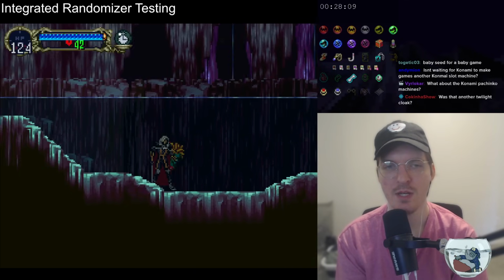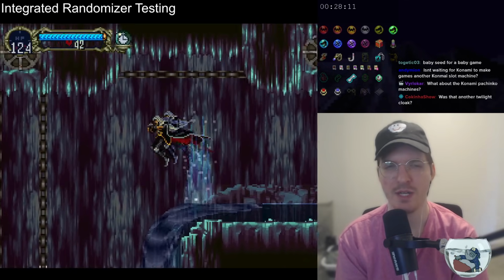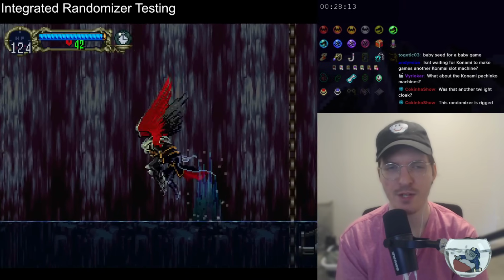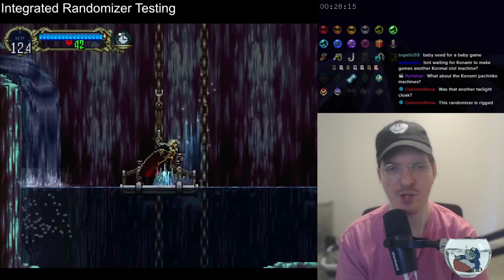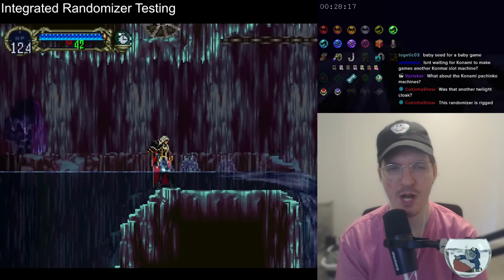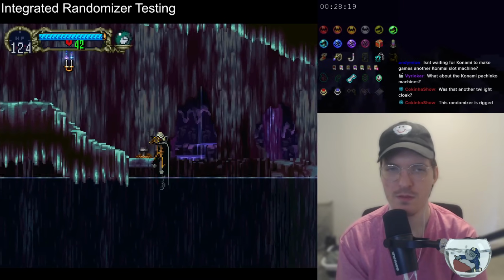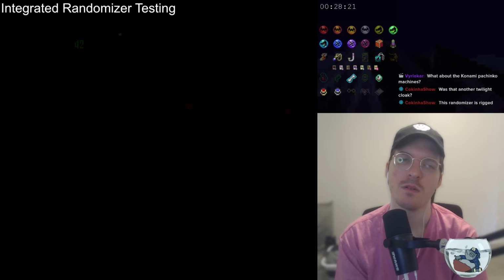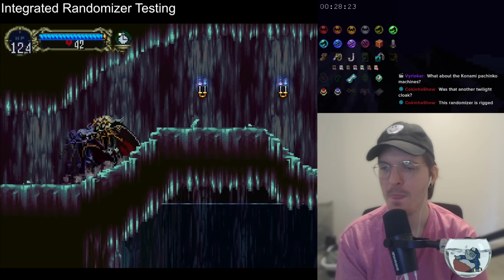Was that another Twilight Cloak? Was it? I wasn't paying attention. If so, that I think is normal because we got the Twilight Cloak from an enemy drop, and you can get the same item from both an enemy drop and an IRL drop in the normal randomizer. Nothing.